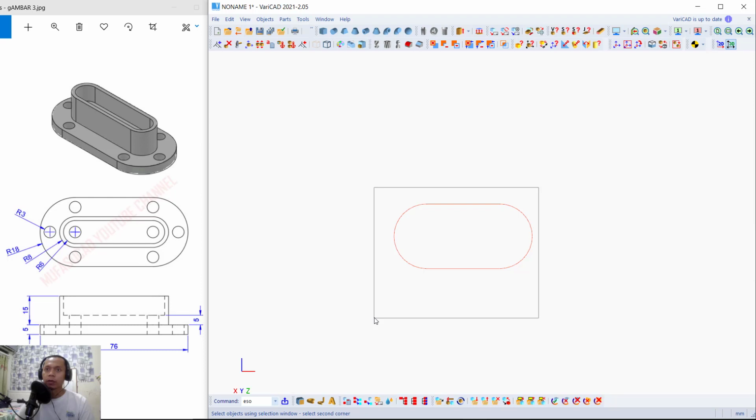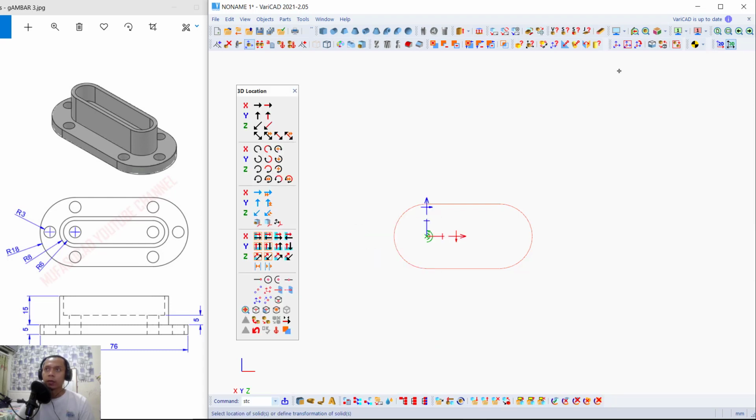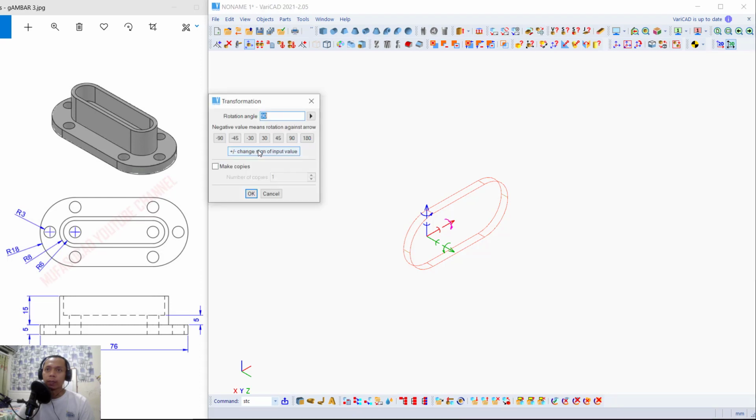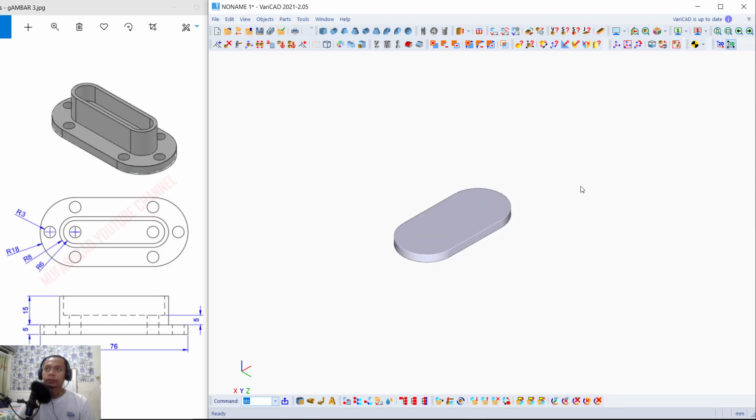To edit this object, you can right click and choose translate or copy. We change into isometric. Now in here we can rotate in this axis, x-axis. You can use these tools to rotate 90 degrees, and you can click OK, so it will be automatically rotated. You can right click to apply.